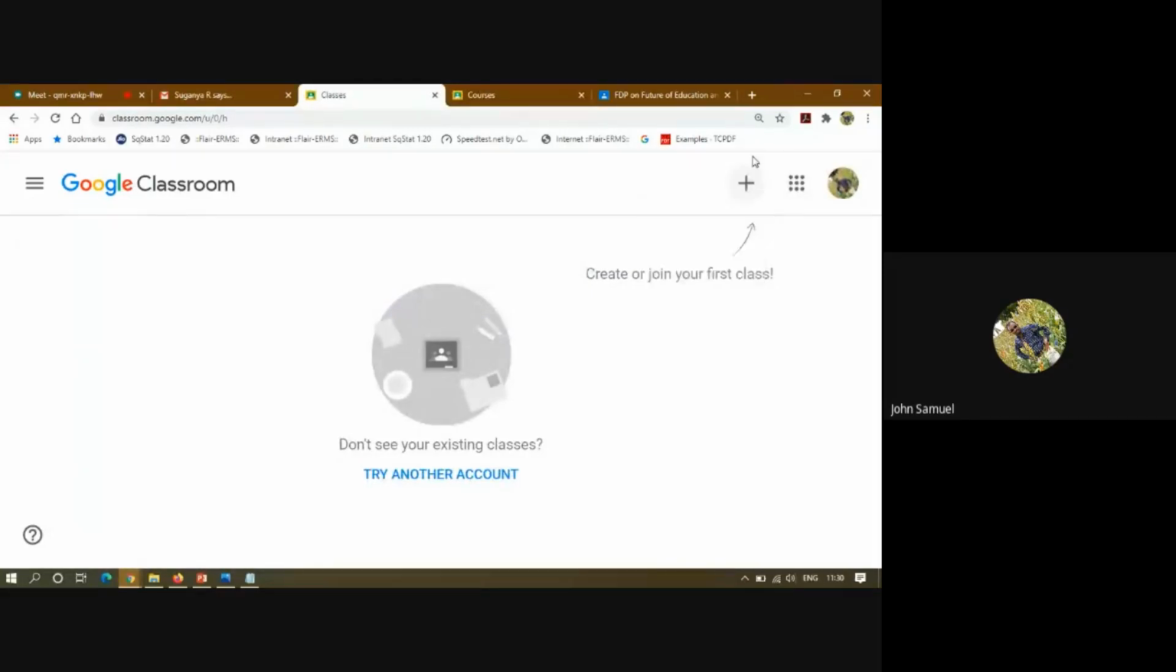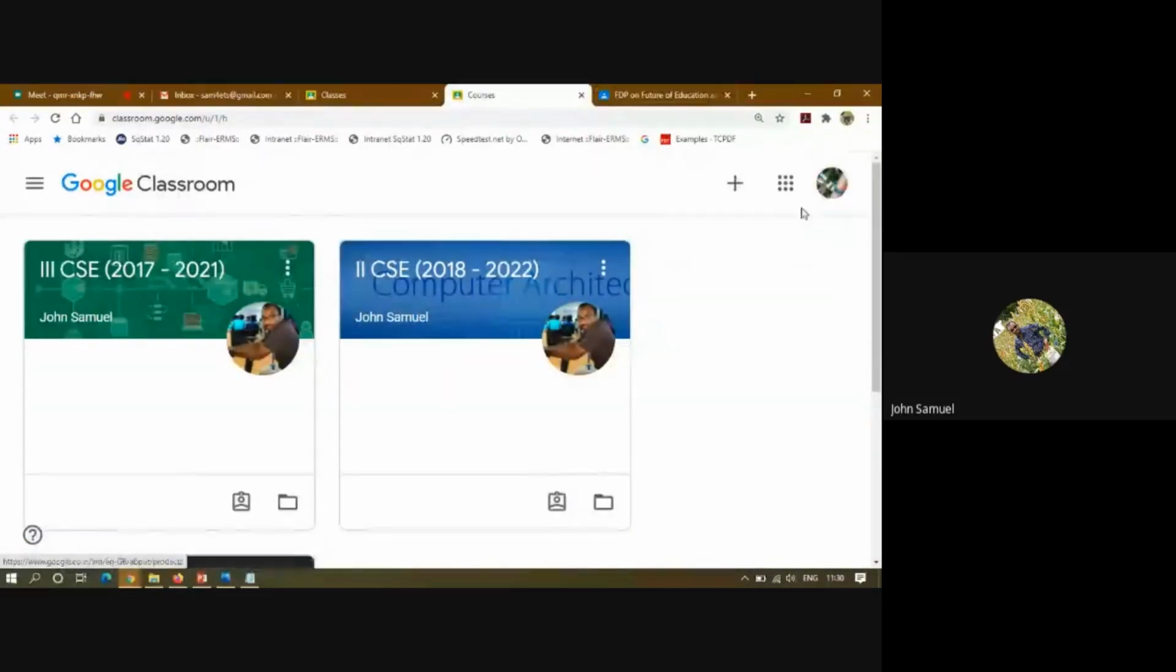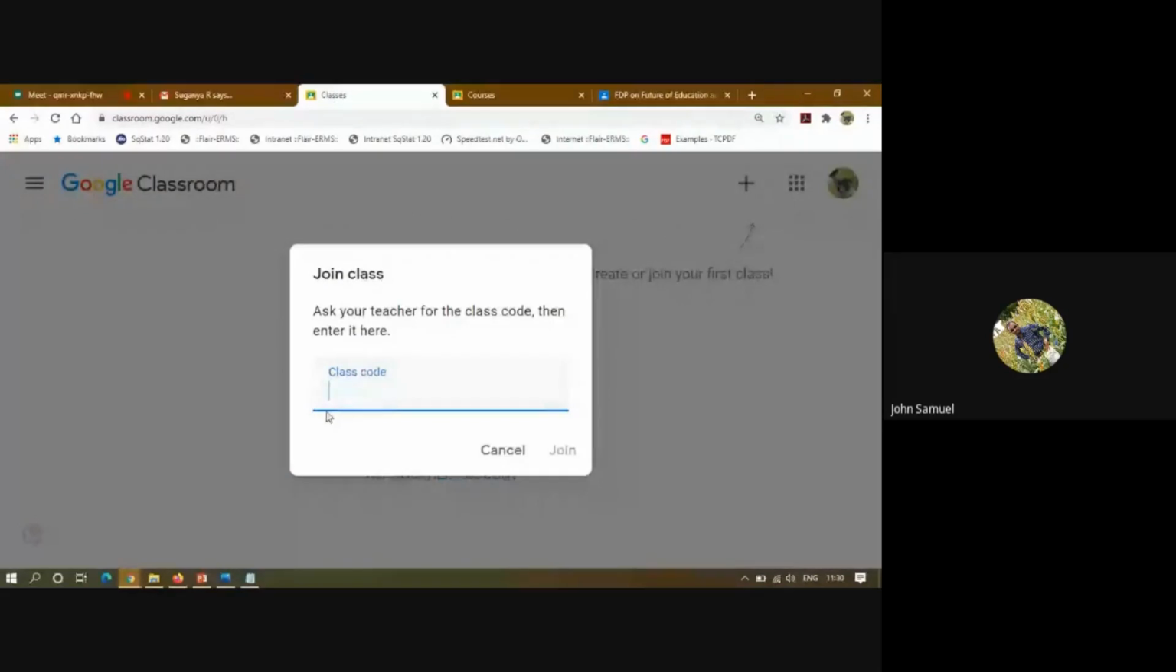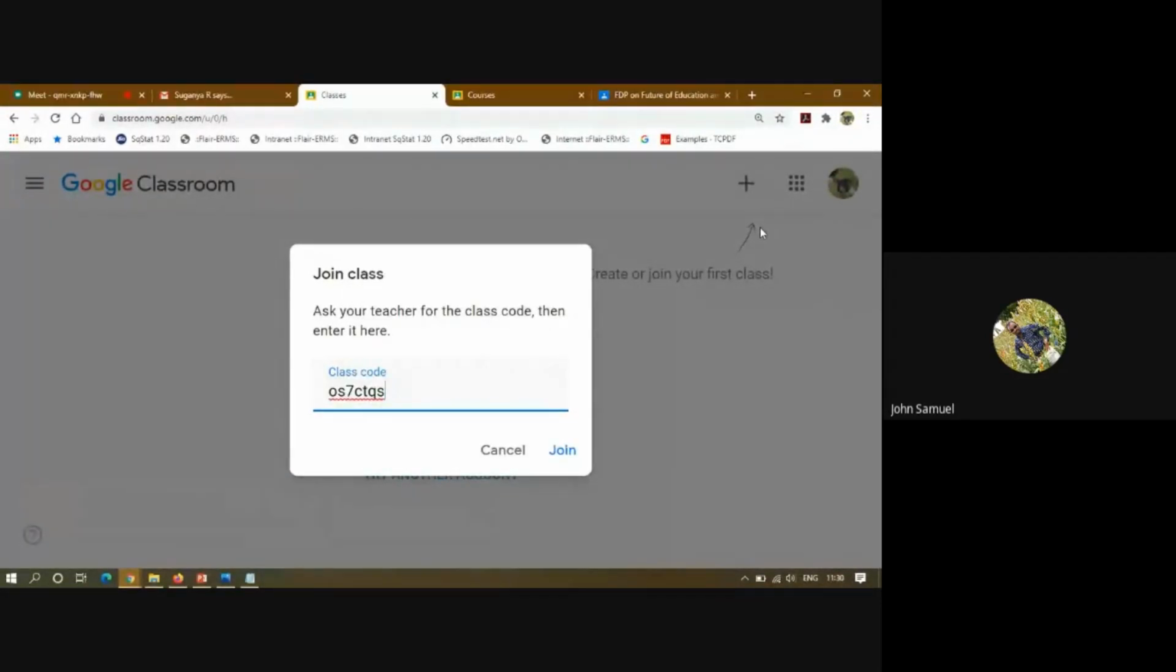See, for identification I am telling: the brown shirt John Samuel account is acting as the teacher. Right. One more account is here, green shirt, which will act as one student. And one more is blue shirt, which will also act as a student. So in this blue shirt account, I am giving join class. I am entering the class code which I copied. Now I am giving join. Within 10 to 20 seconds, you will be joined in the class based on your bandwidth.